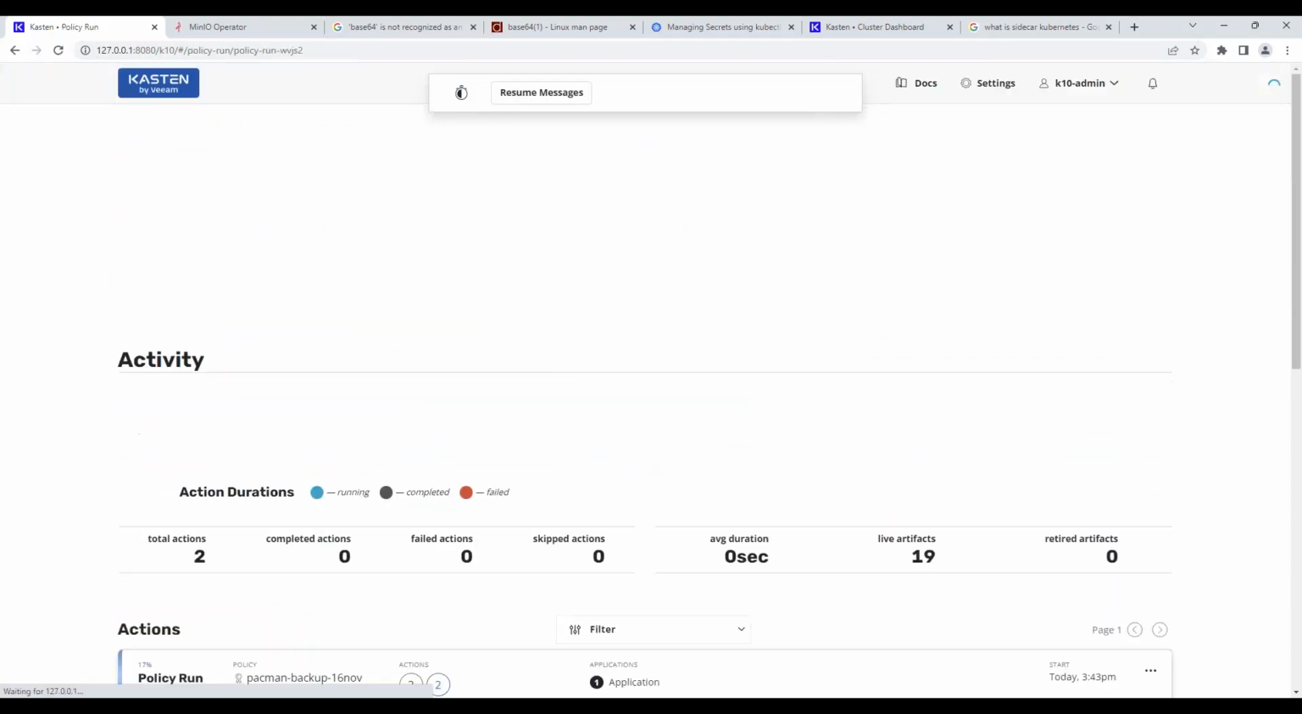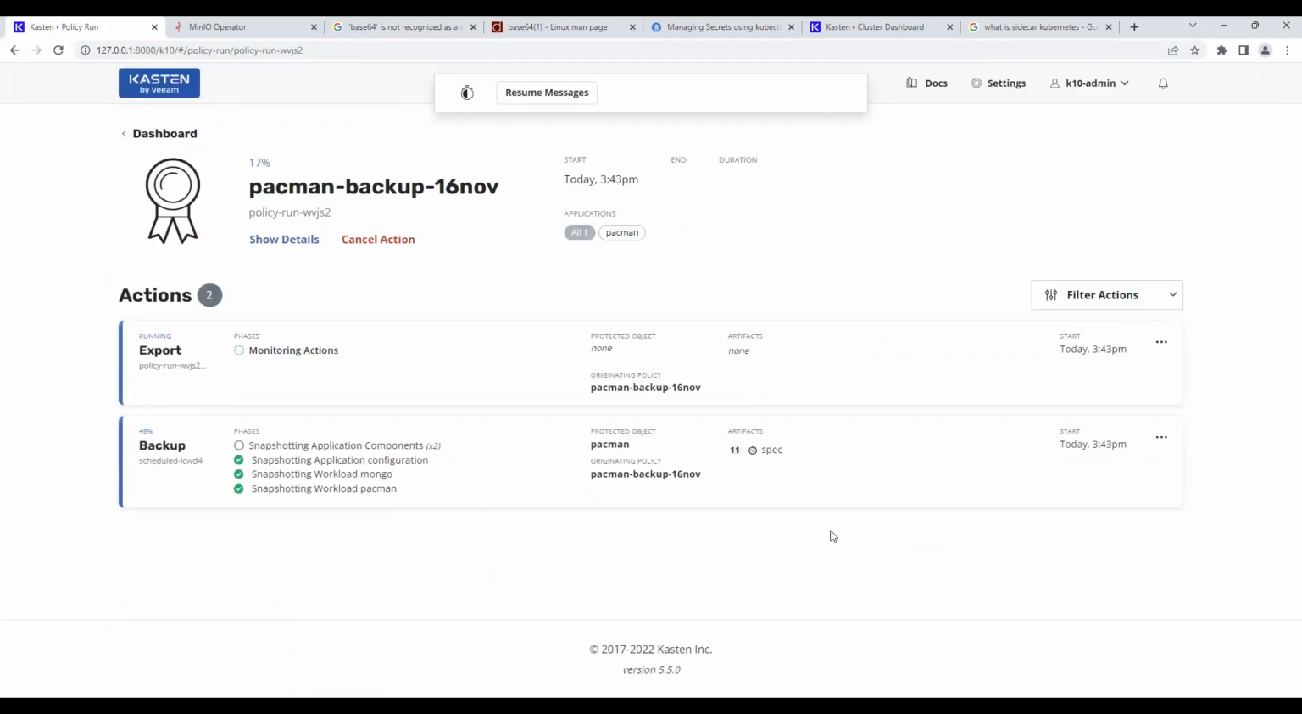So this is what it is doing. It has started today at 3:43. We are at 3:45. It will take a bit. So it has created a workload Pacman snapshot. Now it is working on application components.